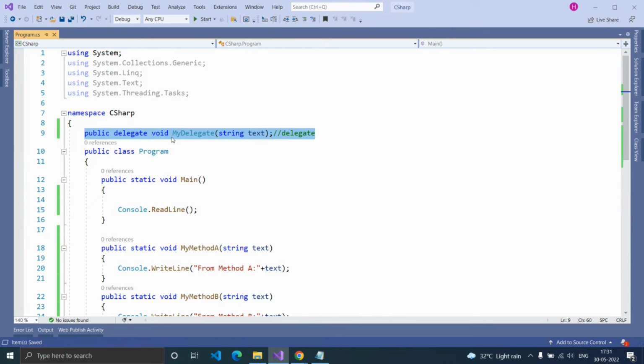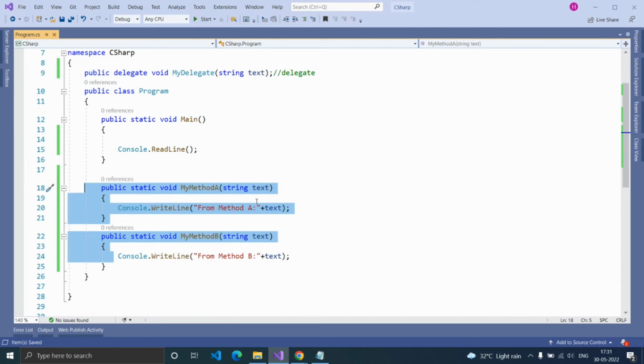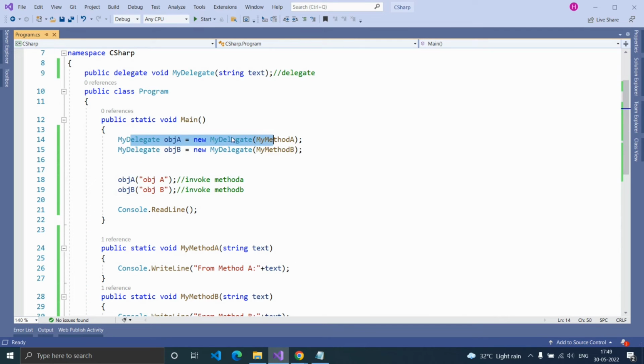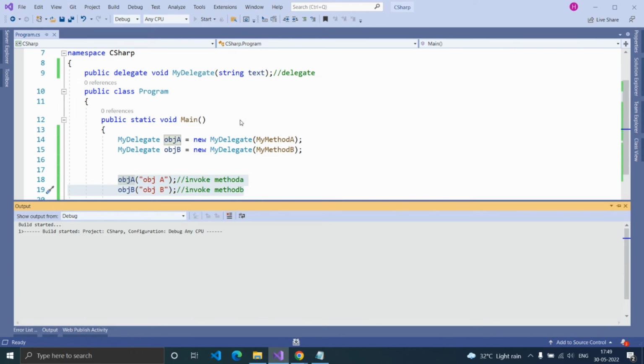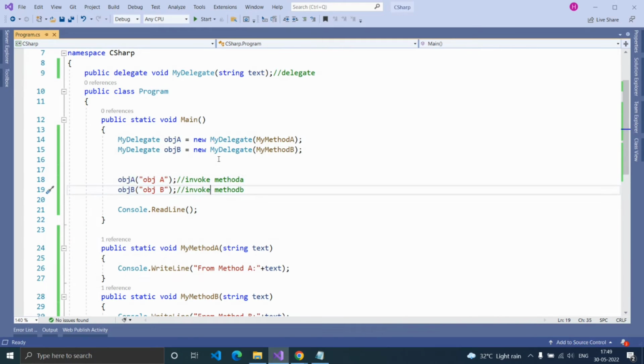By using these delegates, we can invoke more methods which have this delegate signature. Here I created two methods, both having the same number of arguments, return type and access modifier. Let's invoke. Here I created an object for this delegate pointing to method A, and created another object for this delegate pointing to method B, and call the objects to invoke these methods respectively. Let's see. Both methods invoked successfully. Instead of using the new operator, we can also directly point to the methods like this. This also works fine.